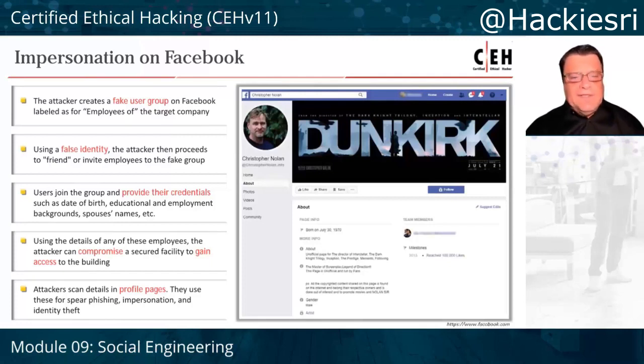Using a false identity, the attacker then proceeds to befriend or invite employees to the fake group. Users join the group and provide their credentials such as dates of birth, education, employment background, spouses' names, time of employment, time on the job, etc. Using the details of any of these employees, the attacker can compromise the secured facility to gain access to the building. Attackers can then scan details in profile pages. They use these for spear phishing, impersonation, and identity theft.